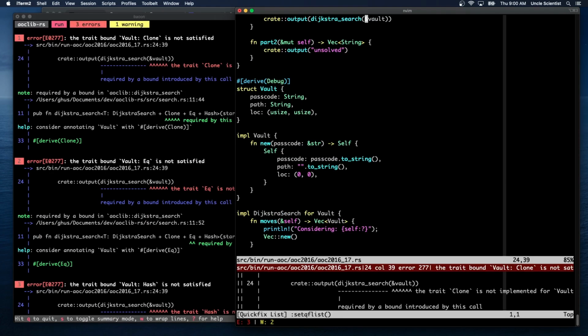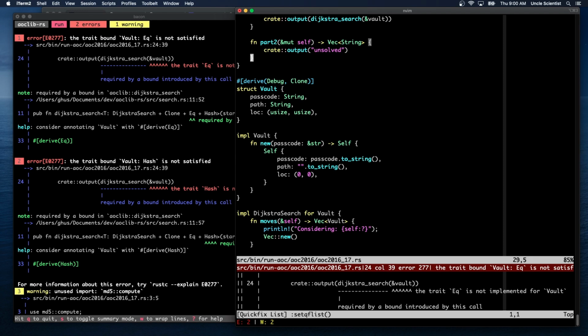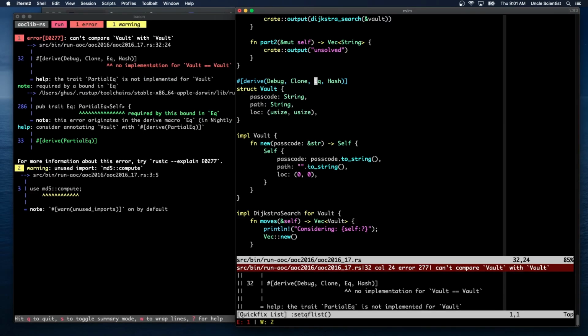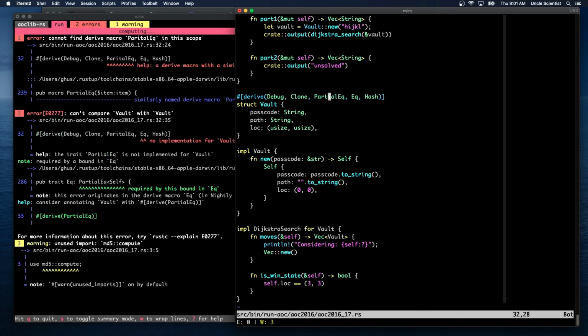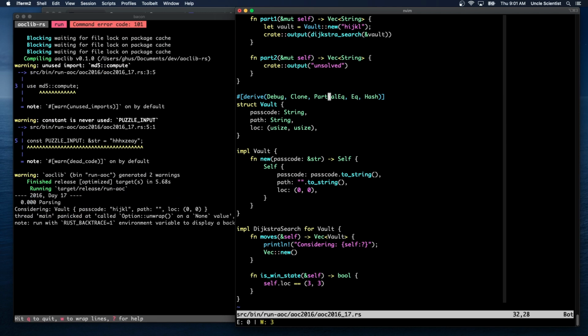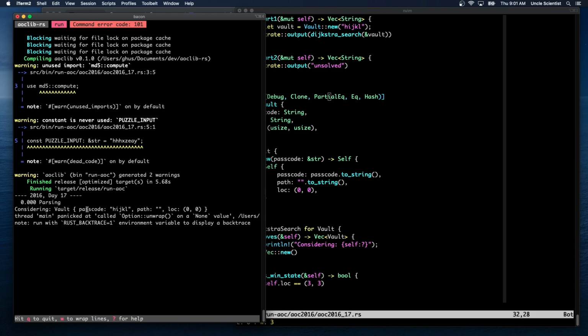it doesn't like something there. Trait Clone is not implemented for default. Okay. Oh, and then we also have to derive all the other guys, right? Eq and Hash. PartialEq, Eq, and Hash. Okay, so it did. And then option unwrap on a None value. Right, so we're assuming that there's going to be something there, I guess. I don't know.